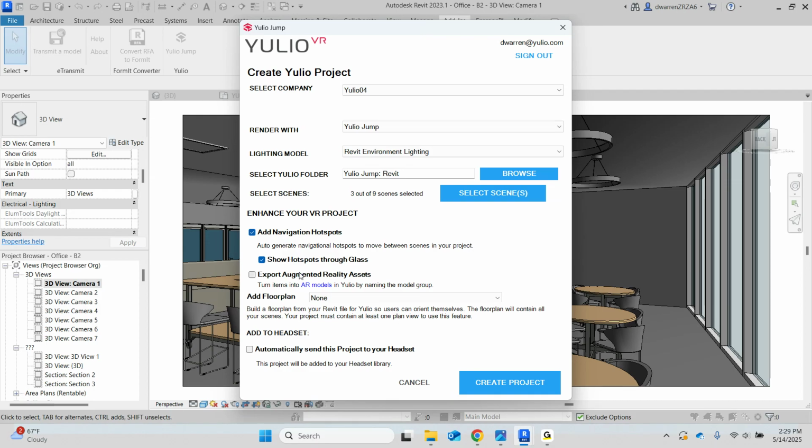Next up here, if you did tag any AR assets in your space, you'll want to check off this box so they're rendered with your VR project and sent directly to Yulio. So just make sure you have that checked off if you did tag any AR assets.